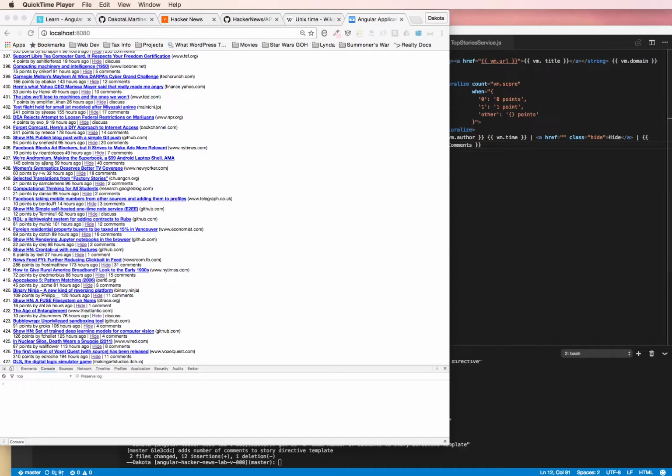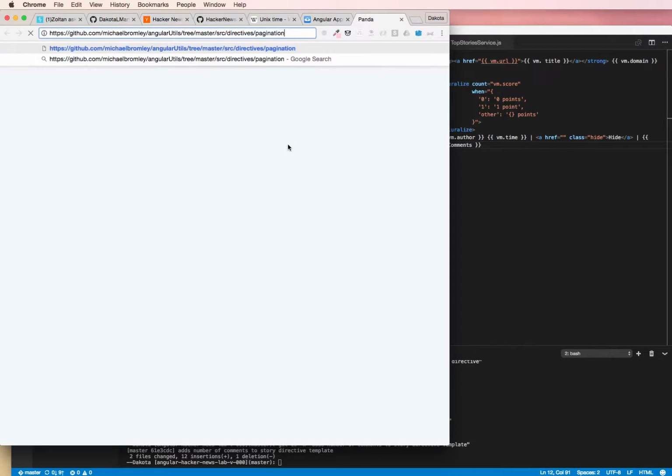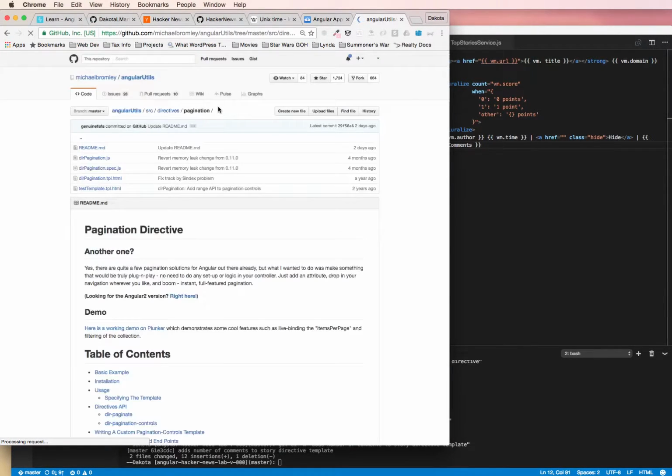Okay, so what do? When I started looking for ways of adding pagination to this top stories view, I ended up coming across a library developed by Michael Bromley for AngularJS Pagination. I just want to pull this up here so you can see where it is. It's on GitHub here. This library is designed to be a plug-and-play solution for pagination in AngularJS.